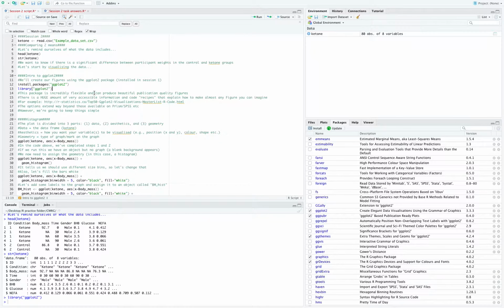Okay, so ggplot2 stands for the Grammar of Graphics plot2, and it's an incredibly useful package that allows you to create a huge variety of plots. But its premise is that each plot is composed of 3 components. And they are, number 1, data, number 2, aesthetics, and number 3, geometry. And we'll go through those in turn.